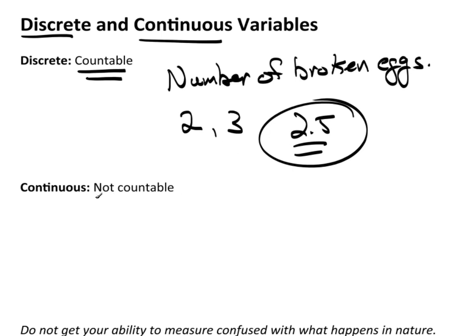So it's definitely countable. Compare that to something that's continuous, which is not countable. Think of somebody's height. Let's just say somebody claims that they are 5'7" tall. Right away I'm going to tell them they're not. That might have been the best of their ability to measure, but they're not.